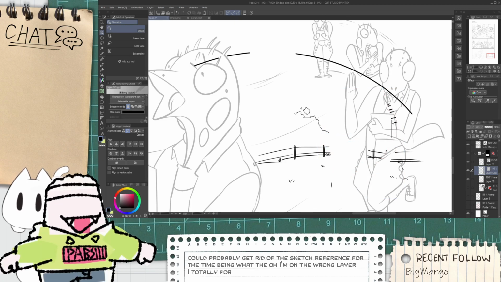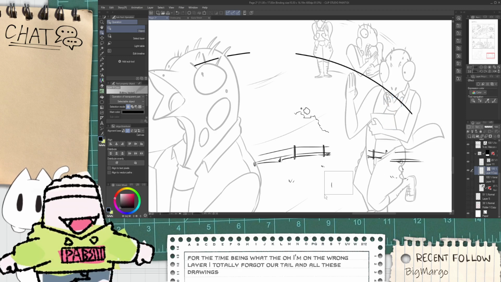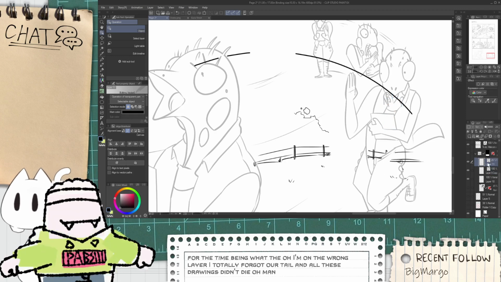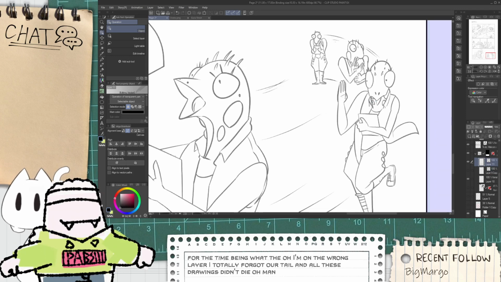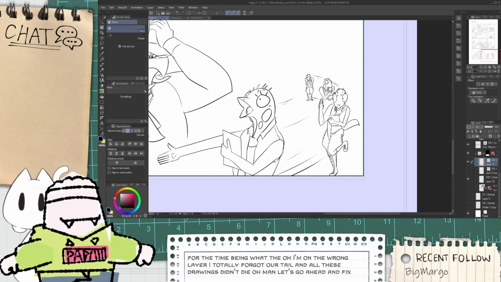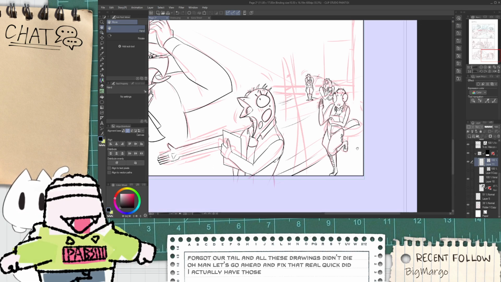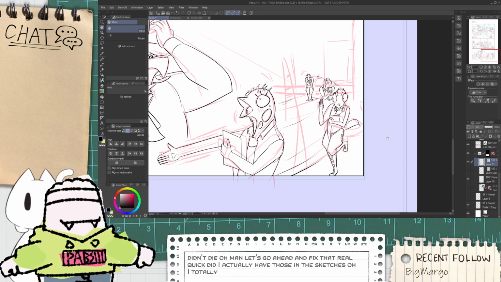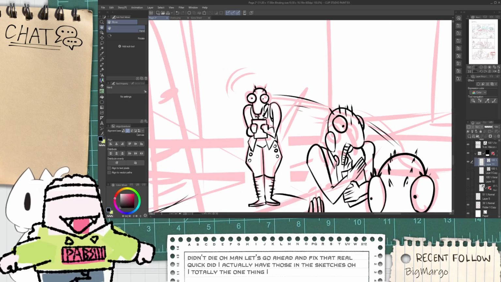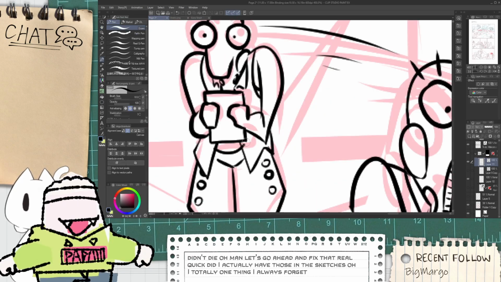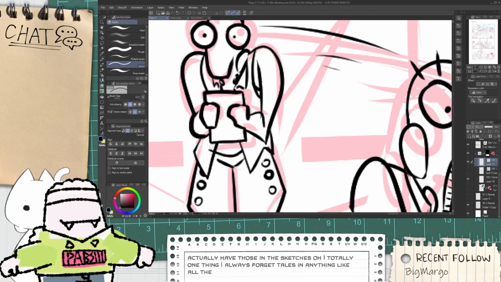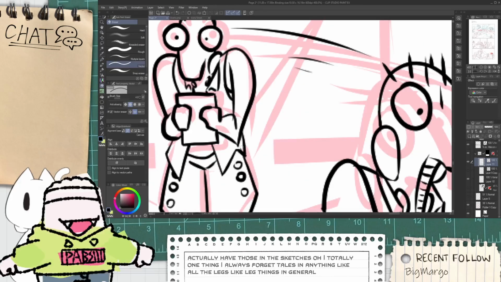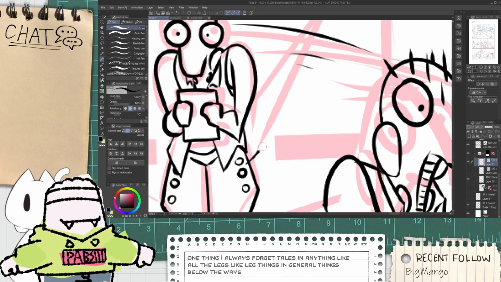I totally forgot our tail in all these drawings, didn't I? Oh man. Let's go ahead and fix that real quick. Did I actually have those in the sketches? Oh, I totally did. Tails are the one thing I always forget. Tails and anything on the legs, leg things in general. Things below the waist are what I tend to forget.